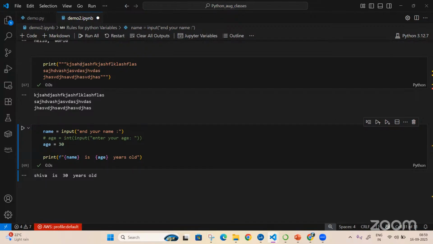Are we good with this? Do we need to declare int when we are calling? I'll come to that. Basically, whenever we are taking input for a string, we do not need to mention the data type. Or whenever we are taking input for an integer, we have to mention the data type, right?